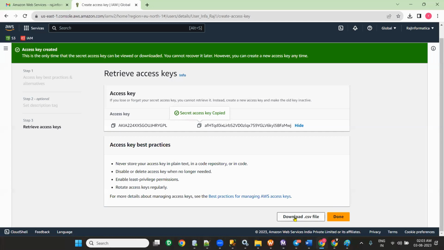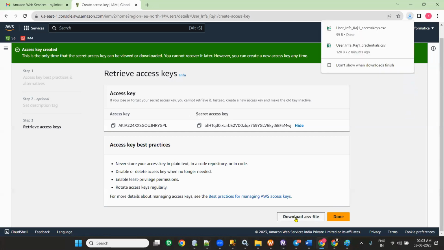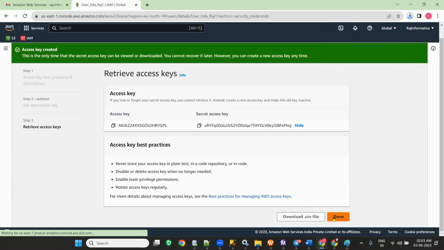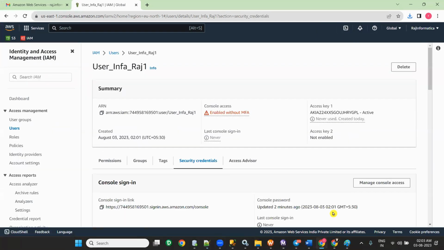Now, you can also download the CSV file. If you download it, your access key and secret access key will come as a CSV file, in an Excel sheet. Click on Done. This is how you need to create a user in AWS.